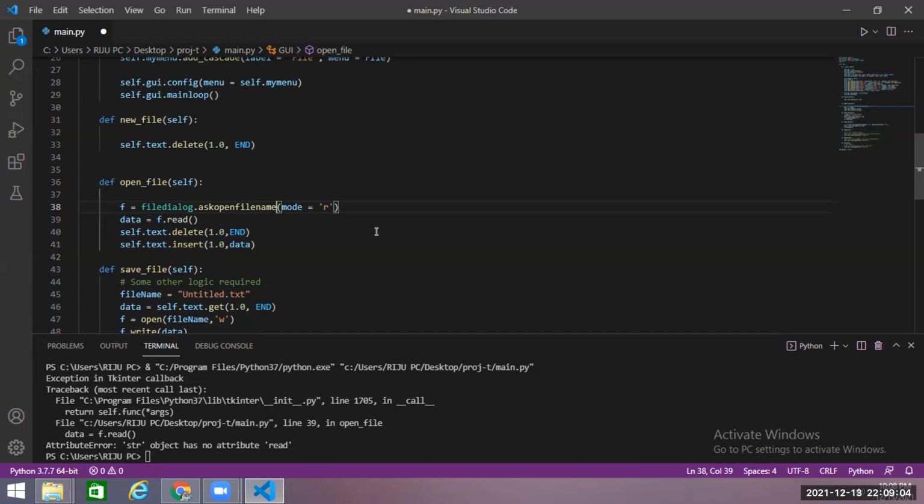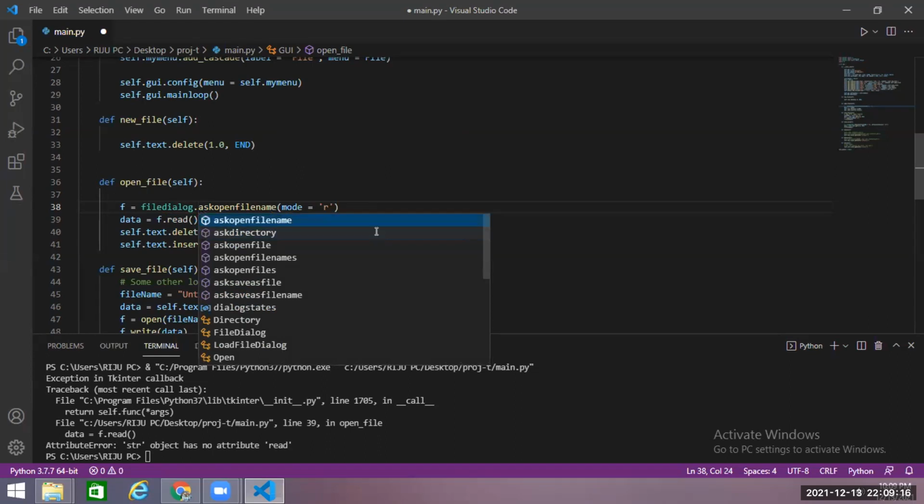Let me try taking the entire thing with ask open file name. Okay, I think this is a part of file dialog only. File dialog dot ask open file name.